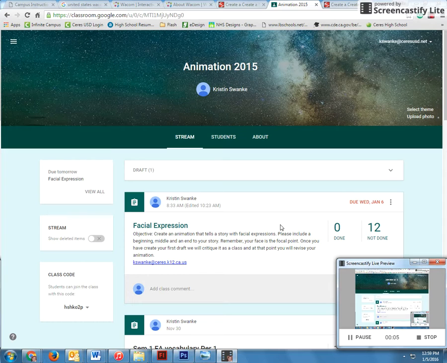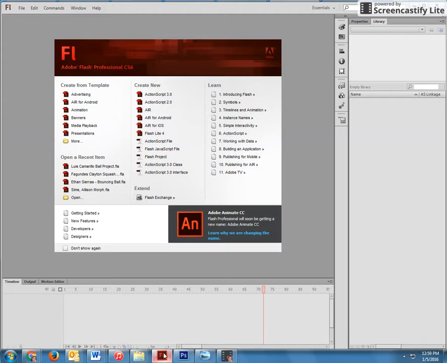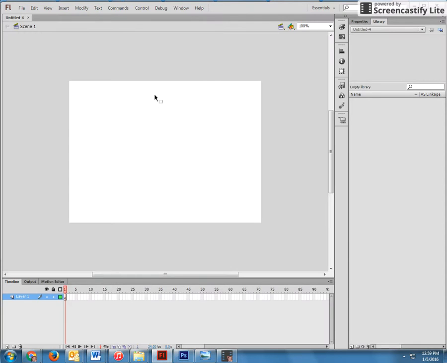Today we're going to go over a really basic squash and stretch animation concept in Flash. What we're going to be doing is making a ball bounce into a bucket. The first thing you're going to want to do is open up Flash, and here's your screen. You're going to choose ActionScript 3.0, and now you have your screen.